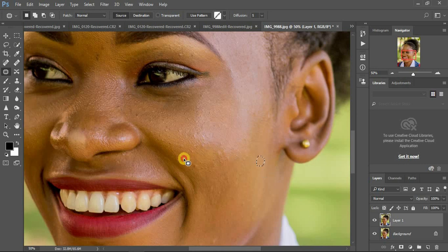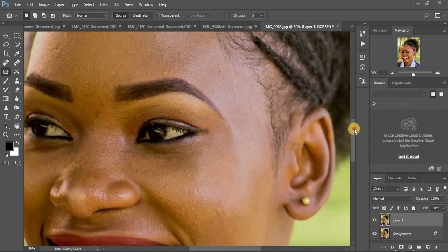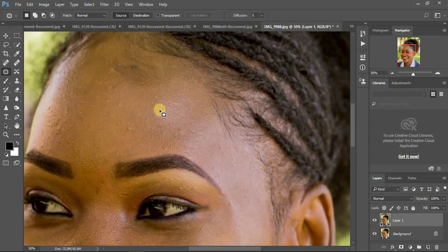Right now I'm using my patch tool. You select where you want to remove and sample from this side. So select, then sample from the area which kind of looks like where you're trying to remove the blemish. So right now I'm removing the visible blemishes from this image, as you can see.